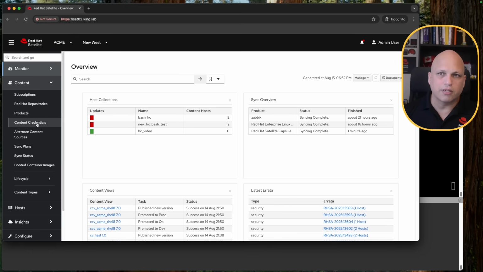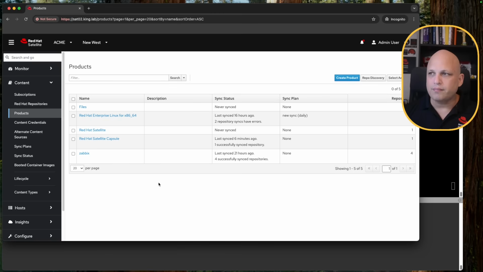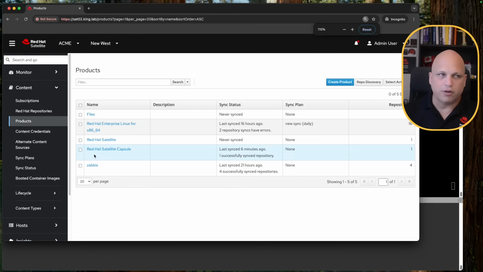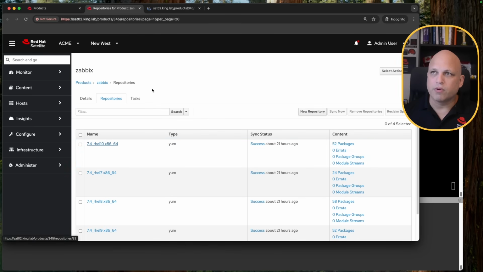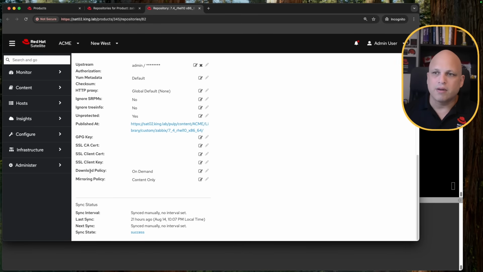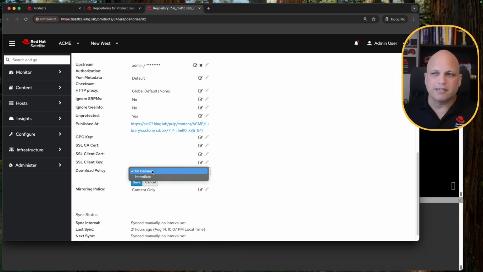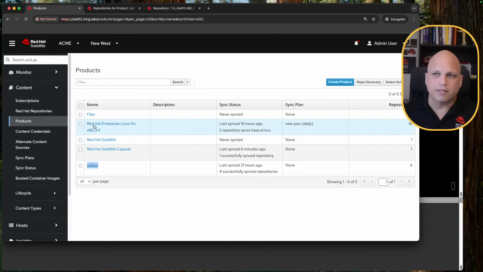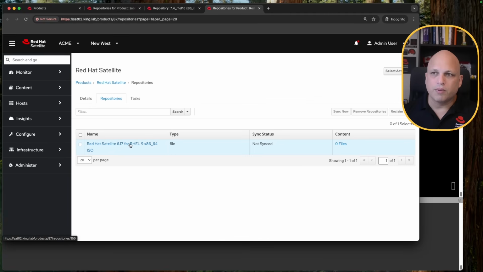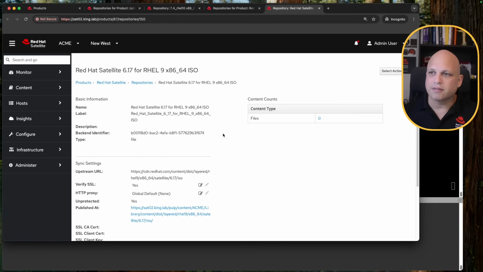So let's go to Content on the left menu, Products. And over here, we can see some repositories, like I have my third-party repository. I believe this size is good now. By default, third-party will be Immediate, the download policy. So let me open one over here. If we scroll down, we can see download policy. In this case, it is On Demand, but by default for third-party it will be something like this. And for Red Hat repositories, the standard will be On Demand, like this.